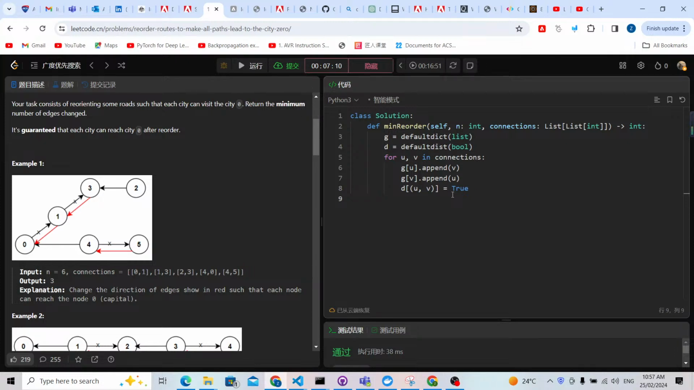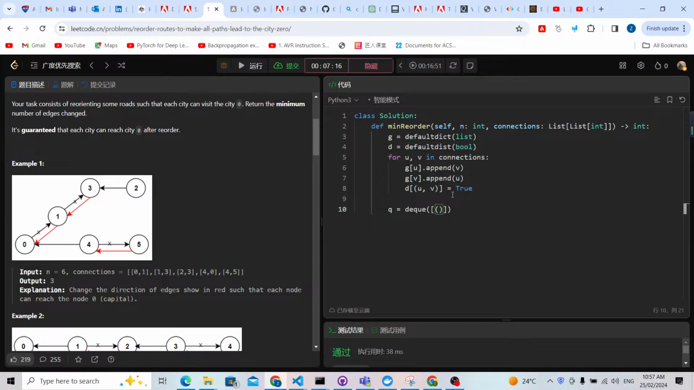Now I'm going to check the BFS. So for the queue, inside it would be a tuple starting from node 0, and I also need steps. It's going to be 0. So here would be the node and steps.